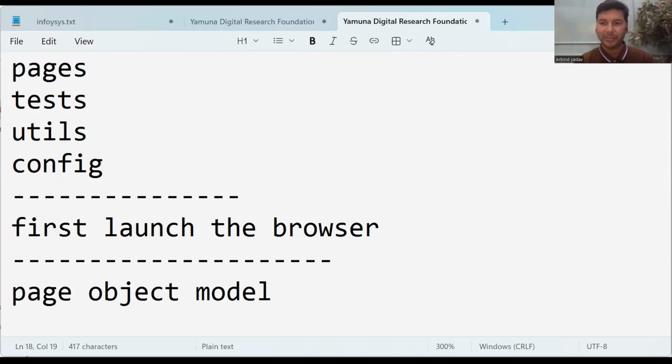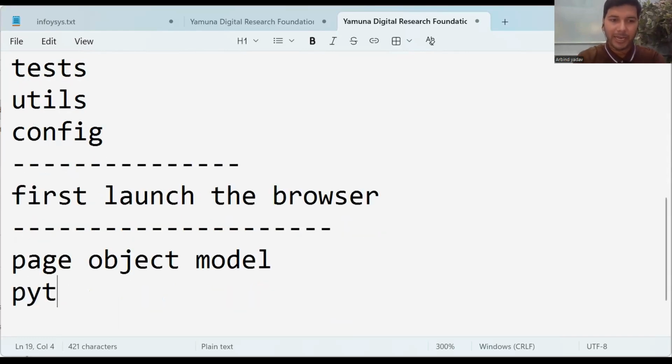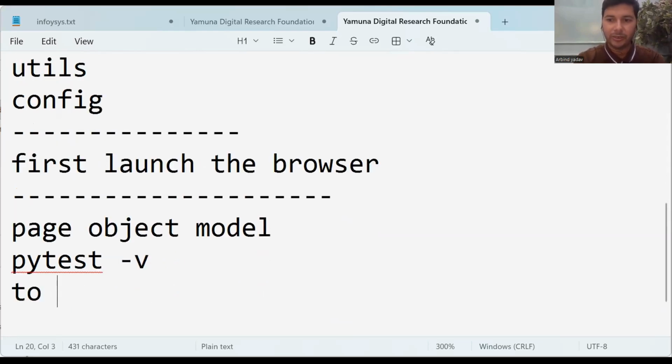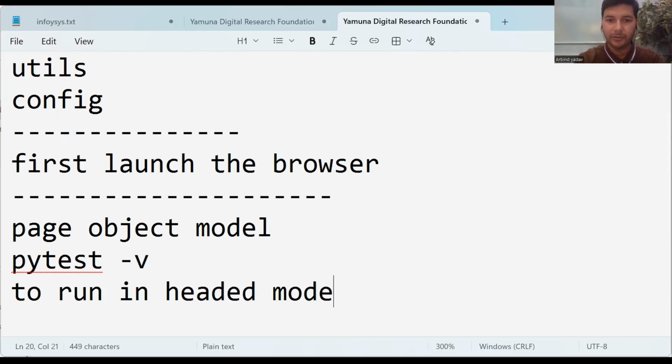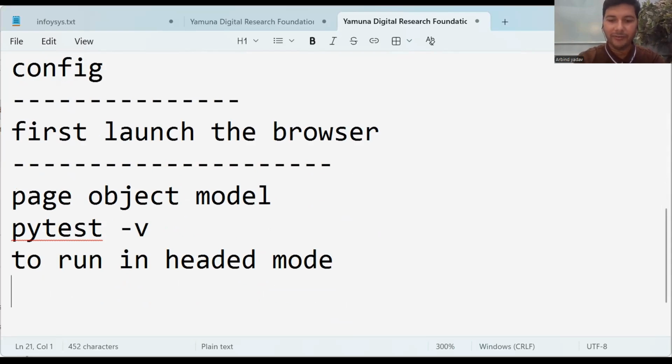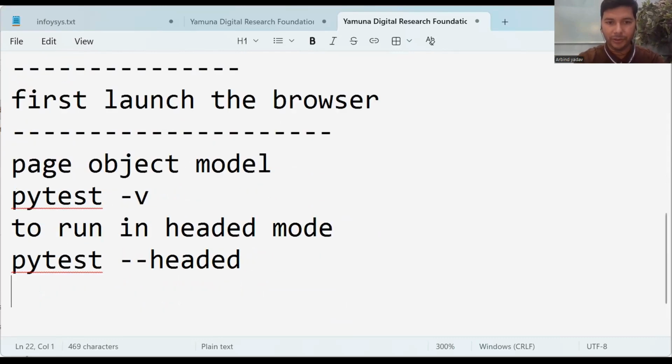Now run the test. First, pytest --version, and then run in headed mode: pytest --headed. So what is headed or headless? Headed mode means the browser will be launched and our test case will be visible in the browser. But if you are running headless, you are not able to see what the test is doing in the browser.